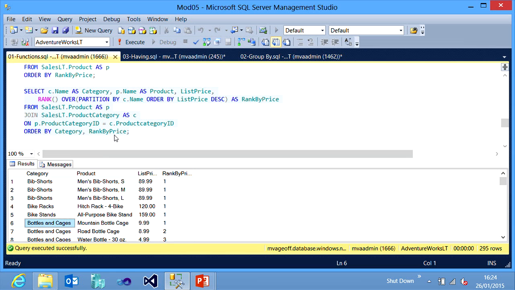Where it gets more interesting, and the same with bike stands actually, but where we get to bottles and cages, we have multiple bottles and cages that are different prices, and that's where we start to see the first, the second, the third. And we'll talk about group by later on, but group by wouldn't do this, because it's not going to look at where you sit in the queue. It's going to add up. It will give me a sum, or an average, or a count, but it won't say where each of those individuals is in the list.